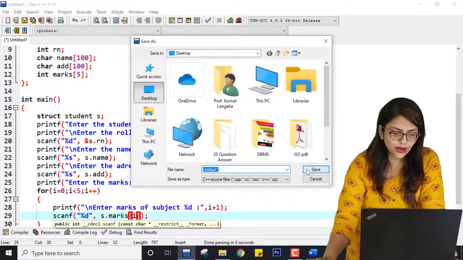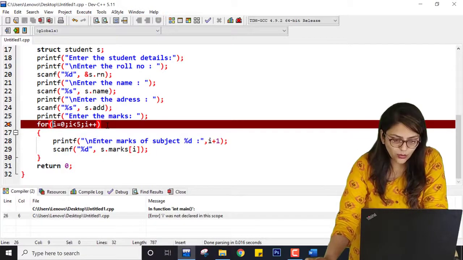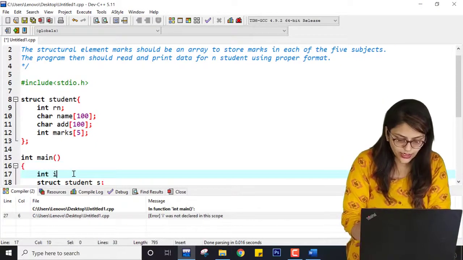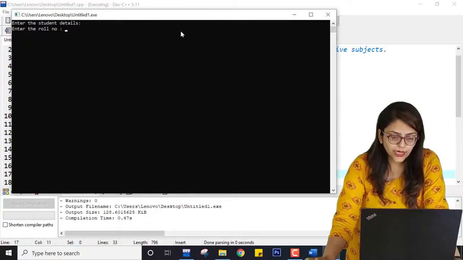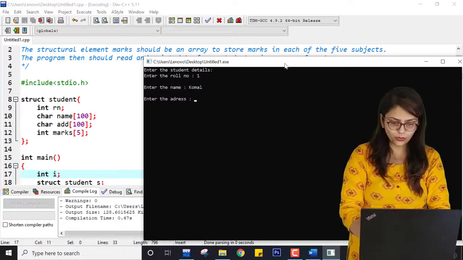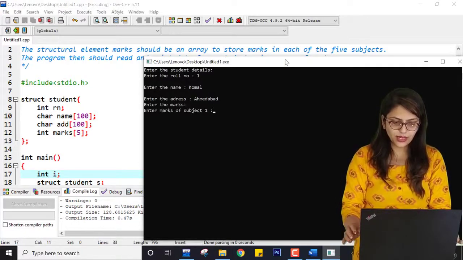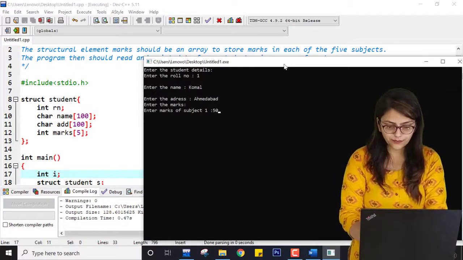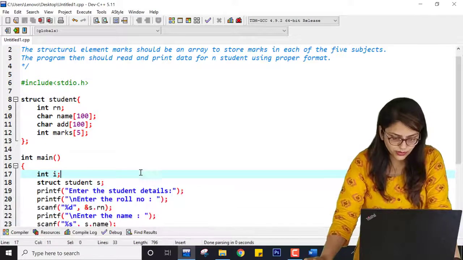Let me save this program. If I compile it and run it now, it says i was not declared. Okay, so here I have to declare int i, save it again, compile it and run it. You can see: enter the roll number first, name Komal, address say Ahmedabad, then enter marks. So marks 1, say 50 or say 60. What happens?